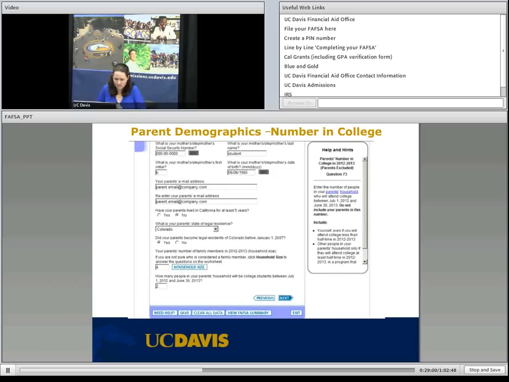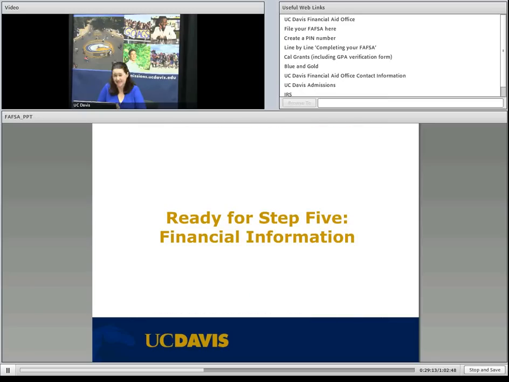So there's the household size, and then there's the number in college. For the number in college, you do want to include yourself. However, you wouldn't include your parents. You can include your siblings in there as well if they're part of the household.